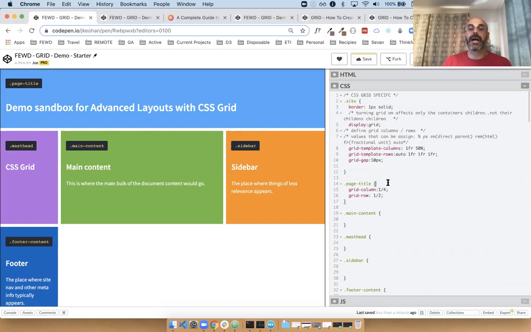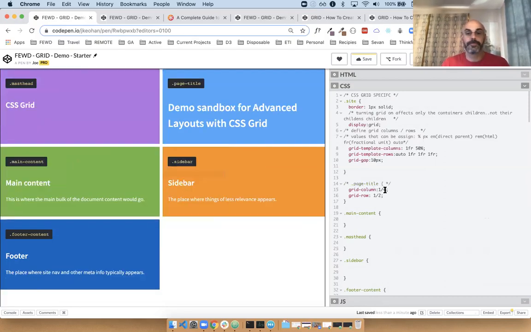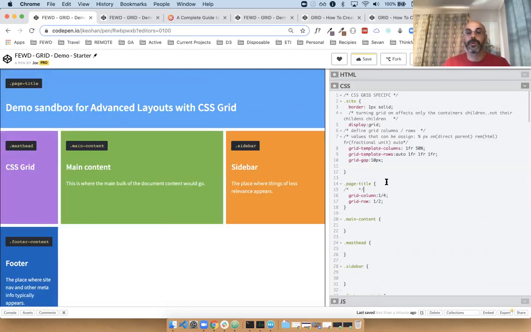So when we do grid column and row, we're basically telling it what the starting line and ending line numbers are. That's what we're saying. Start at line 1 and go to line 4. Start at row 1 and go to row 2.